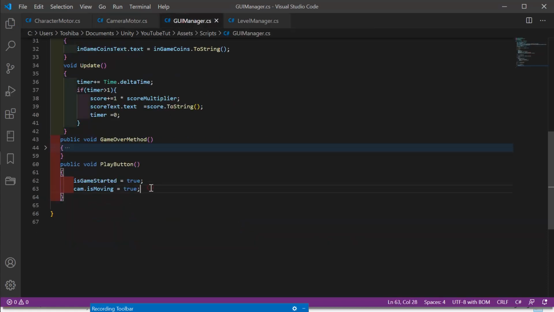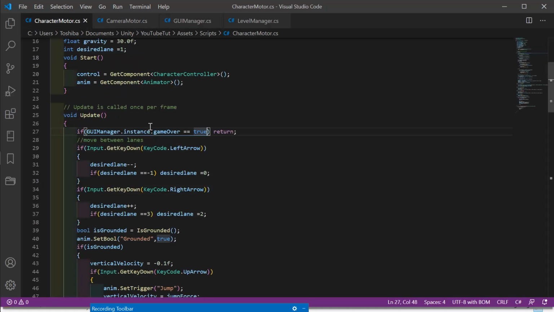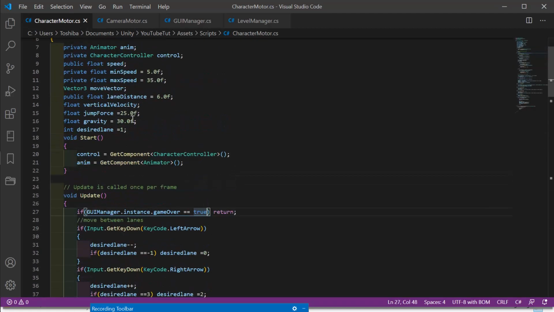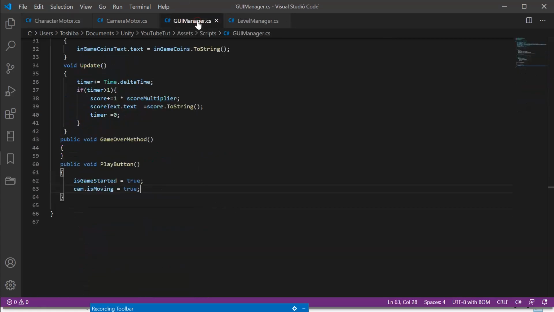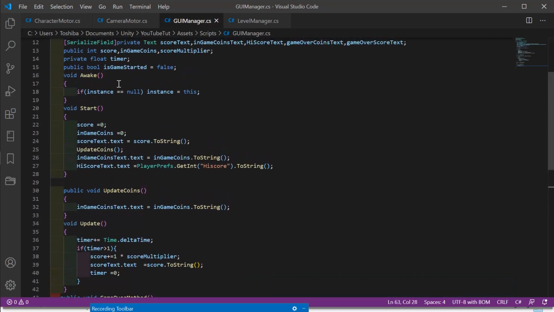So it's equals to true, then we also need to access player motor starts running. The character controller will make, where is it? Okay, we are going to also access this is game started.